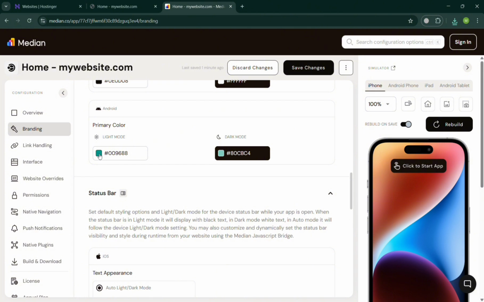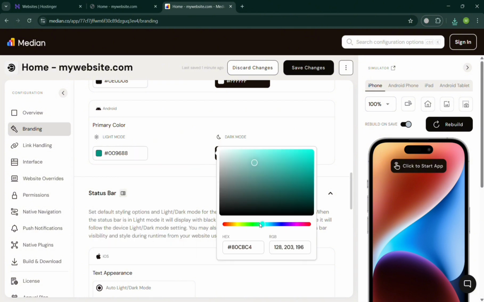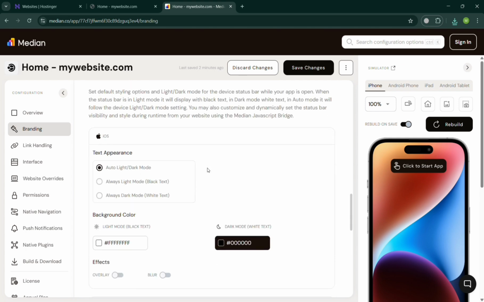By clicking this color icon, it will show you some of the color palette that you can simply choose from, by selecting here or changing the location of the color circle. Now as you can see, the color has now been changed.